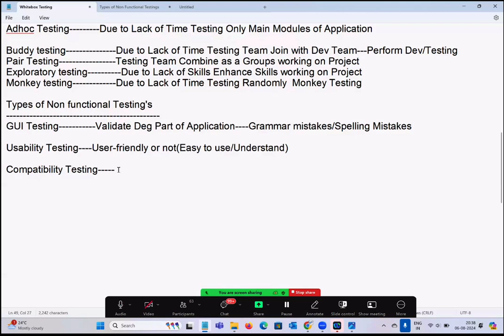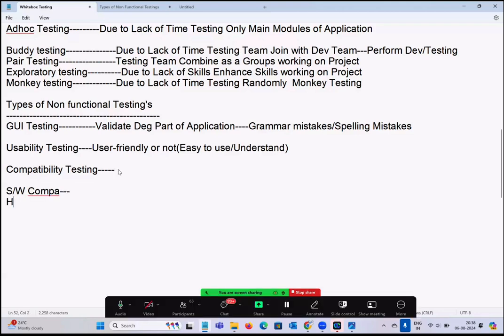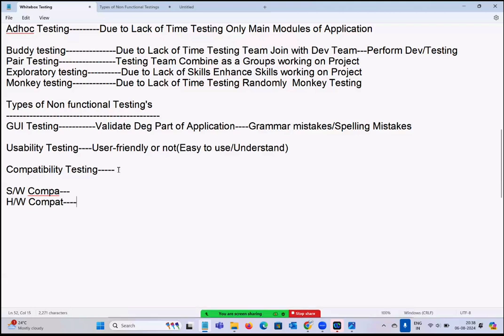So compatible means nothing but two types of compatibilities we have to check: software compatibility and hardware compatibility. Software compatibility means various operating systems supporting or not, various browsers supporting or not.